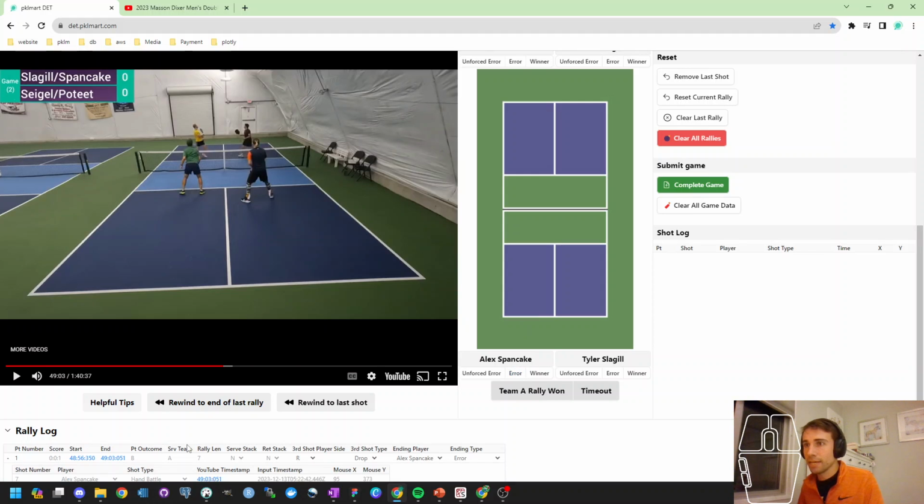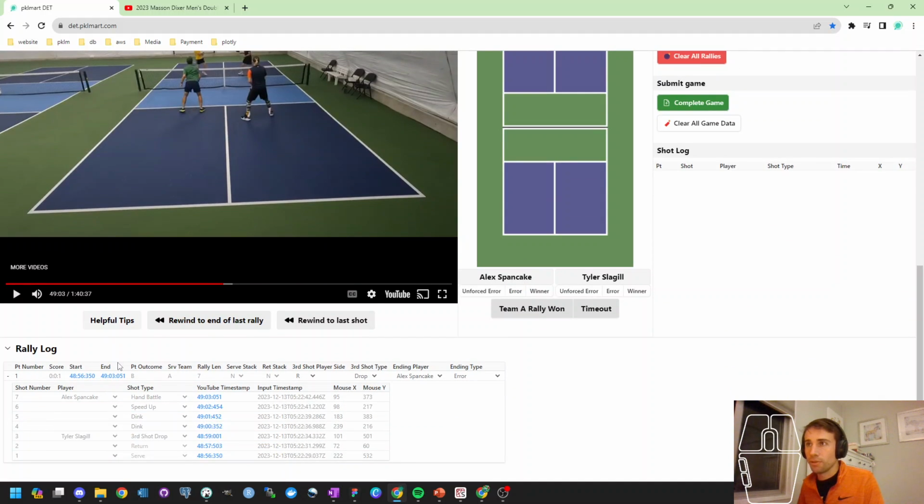And if you want to go back and make changes, you can always go to the rally log down here and do so. The rally log also contains information about the rally itself, how long it was, if either team stacked, which you can update retroactively, along with how it ended. Note that changing the ending player and ending type will not change the score. That is an improvement that we are going to make in the future.